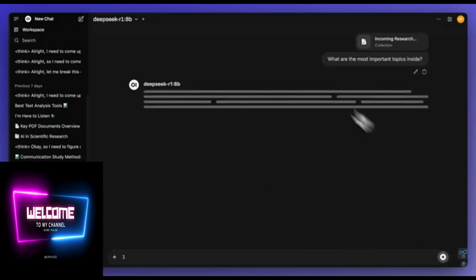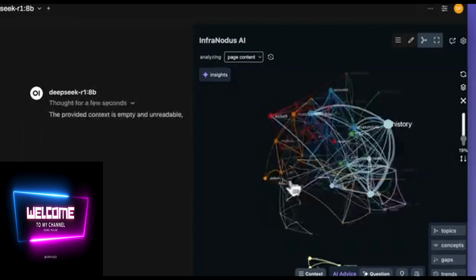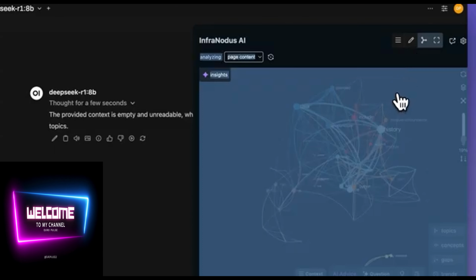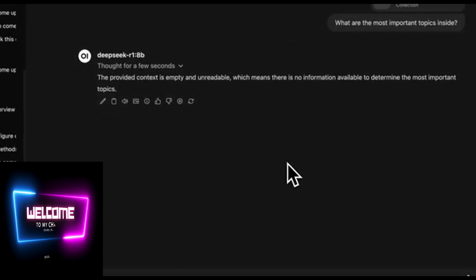Then I can start analyzing it with Infranodus and visualize this conversation as a graph to see how I can develop it further. So that would be the workflow that I recommend.